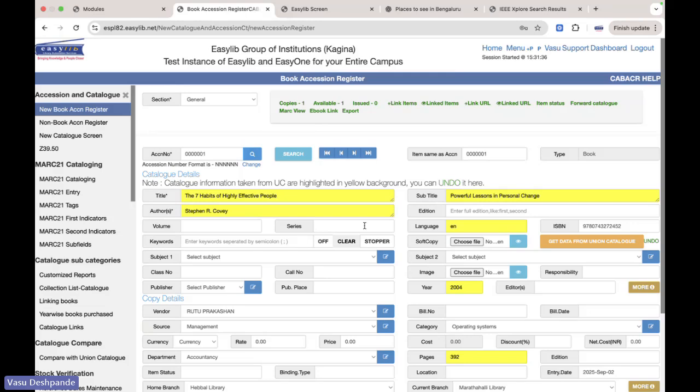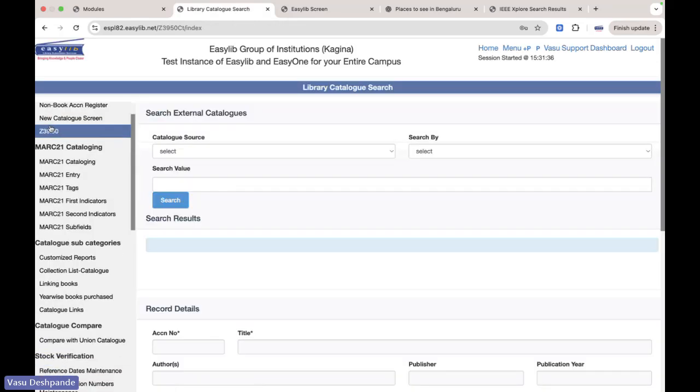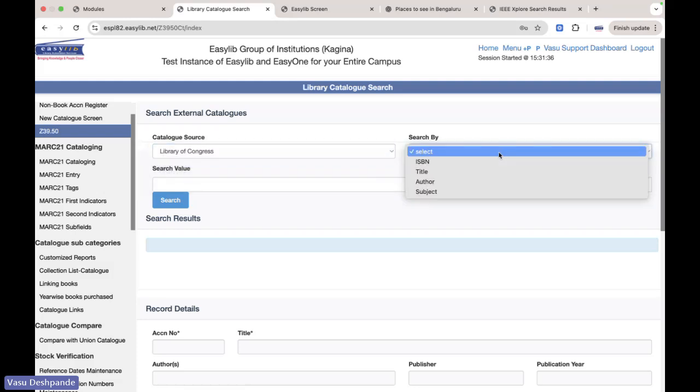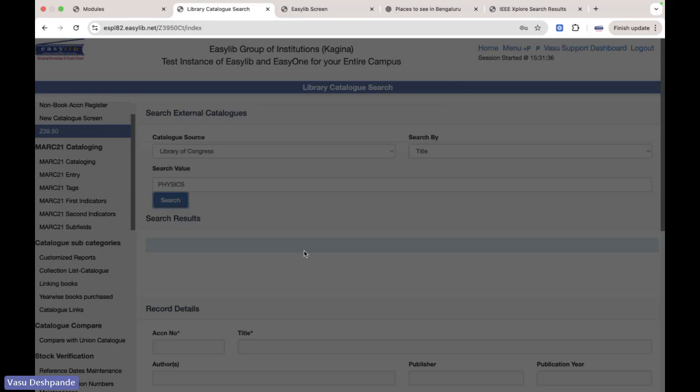So basically, here you have got the title, subtitle, all that is coming from the union catalog. Okay. Next, Z39.5. What is this Z39.5? Basically, you can get the data from any library in the world. If you want to connect to the Library of Congress through the ISBN, you can do that. Through the title, you can do. If you want to search the books related to certain topics on Library of Congress, it's going to get the data.